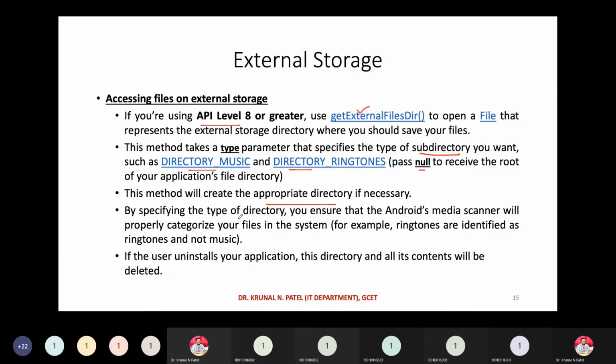By specifying the type of directory, you ensure that Android's media scanner will properly categorize your files in the system, right? For example, if you store ringtones, they are identified as ringtones, not music. So there is a specific organized way to do this, and the Android developers provide it to us. If the user uninstalls your application, this directory and all its content will be deleted.